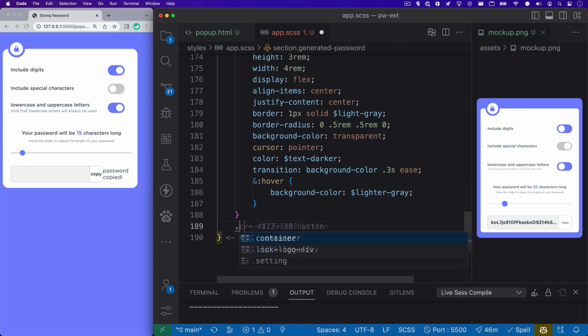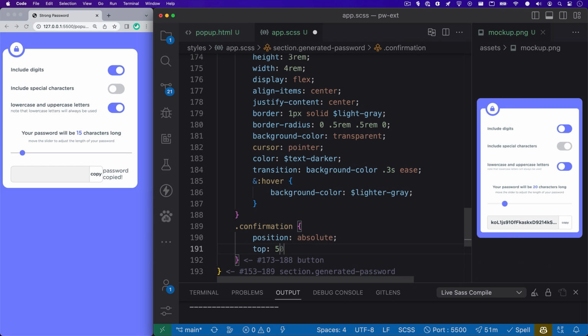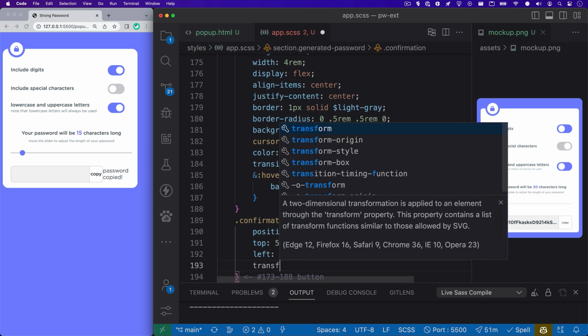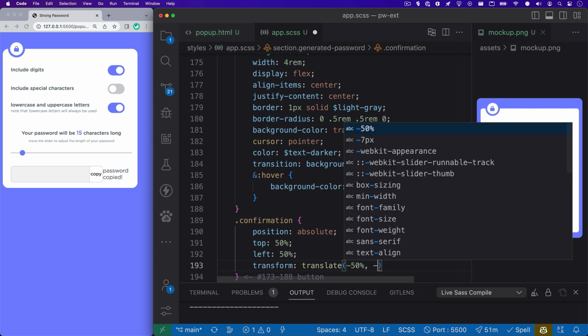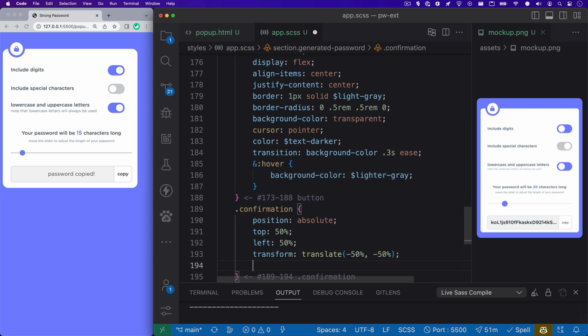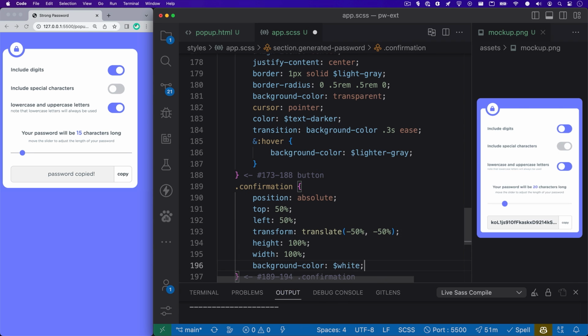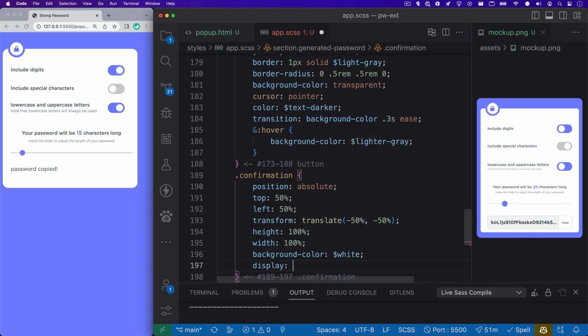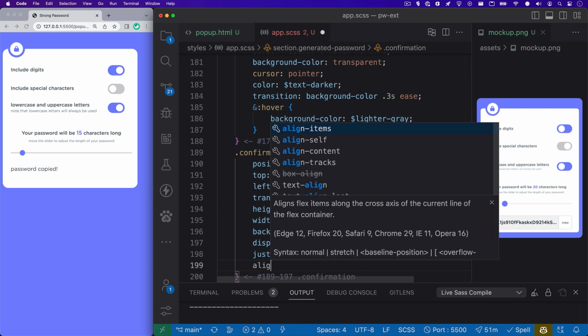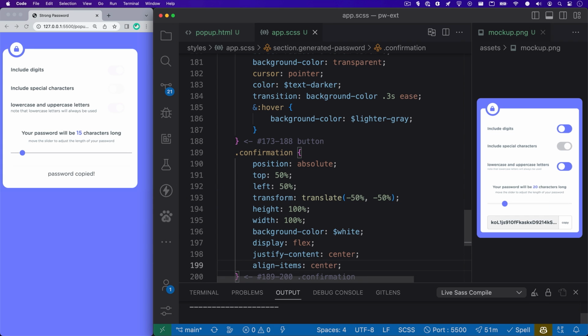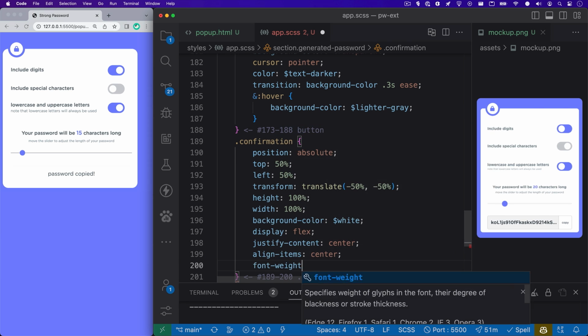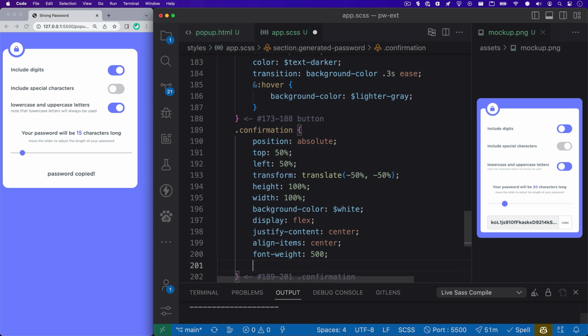Now let's work on the confirmation message. Let's set up a rule for our confirmation class and give it a position of absolute. We'll set the top and left to 50%, and we'll translate the X and Y axis at -50% as well. We'll set the height and width to 100% and give it a white background color. Now let's center the text by writing display flex and justifying the content center and aligning the items center as well. We'll make the font weight darker and set the pointer events to none.